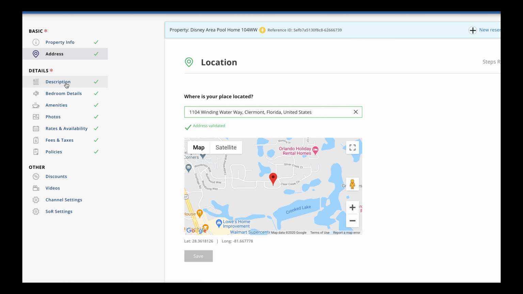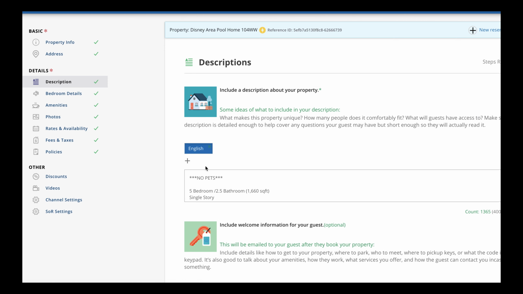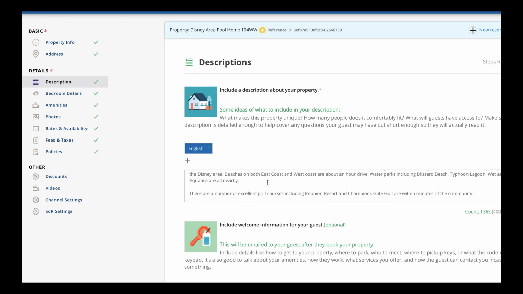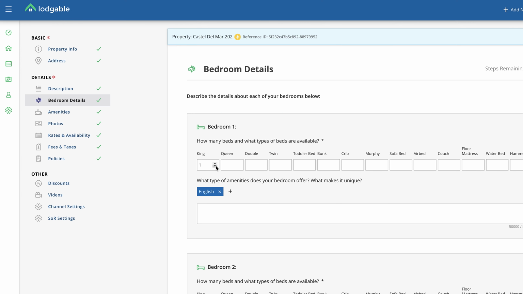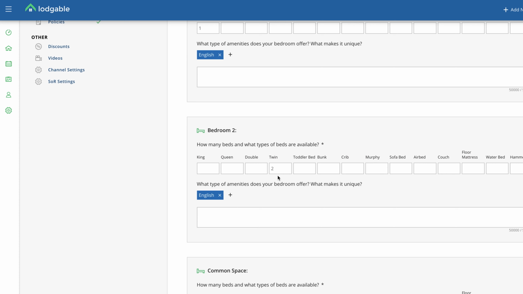Next one is description. Now on this page, we can see the description that's sent over to us from RNS. These also come over very nicely. Next one is bedroom details. We do need to attach which beds are in which bedrooms. So under bedroom number 1, if there's a king in there, we can toggle 1. Bedroom number 2, if there's a queen, etc. Attach the appropriate beds in the bedrooms.